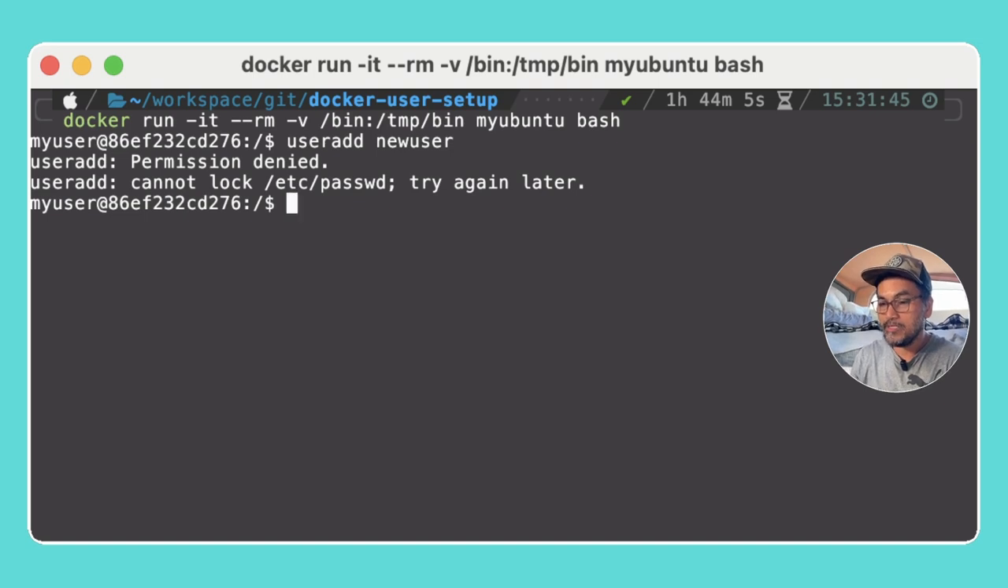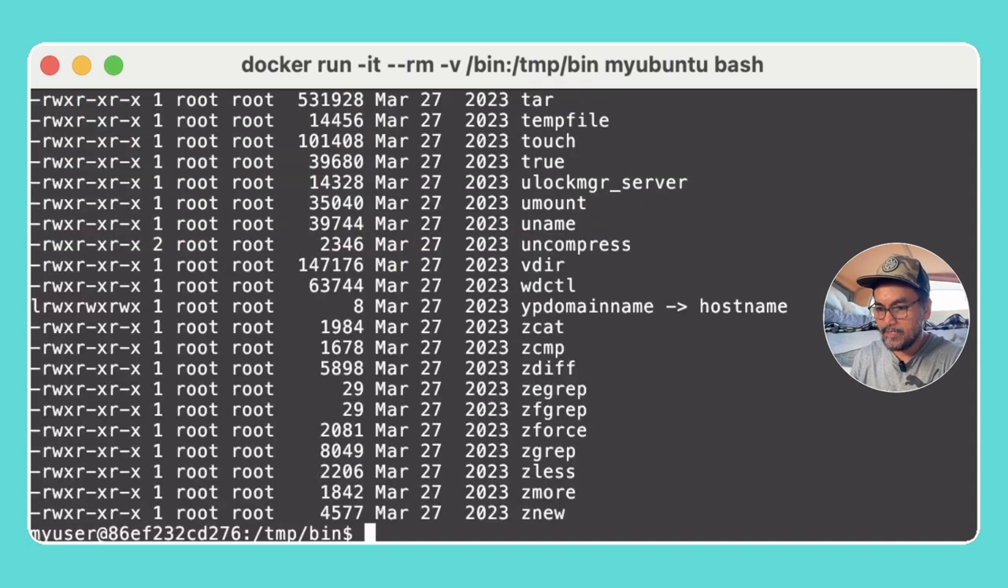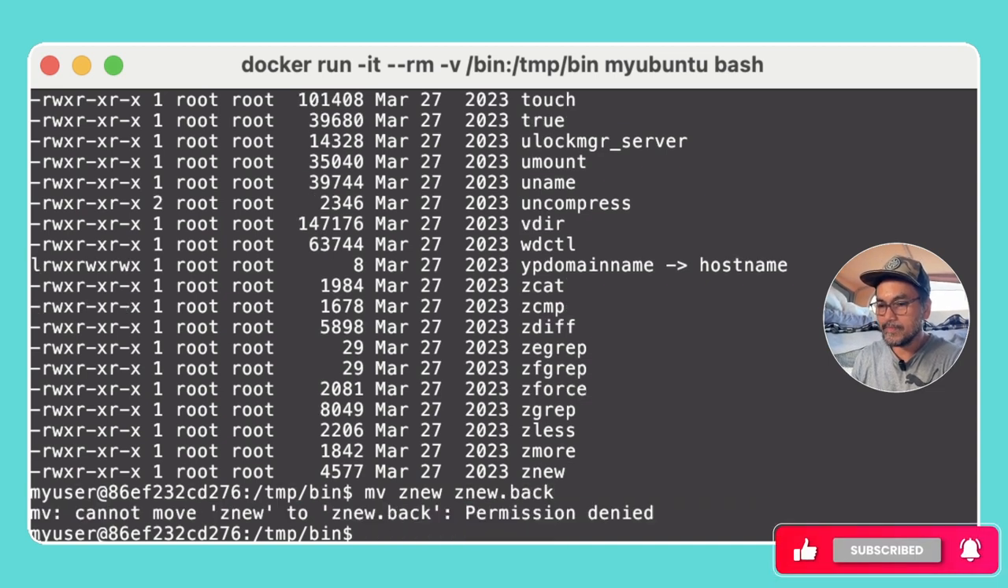Now, let me head to the temp bin directory, which is what I mounted when I set up the container. List all the files in this directory, and they're all owned by root. Now I'm going to try to rename a binary inside this directory. And that also failed. And that's all I have for today, and I hope that provides a little bit of insight as to why you should refrain from configuring your Docker containers, especially those running in production, to use a default root user.